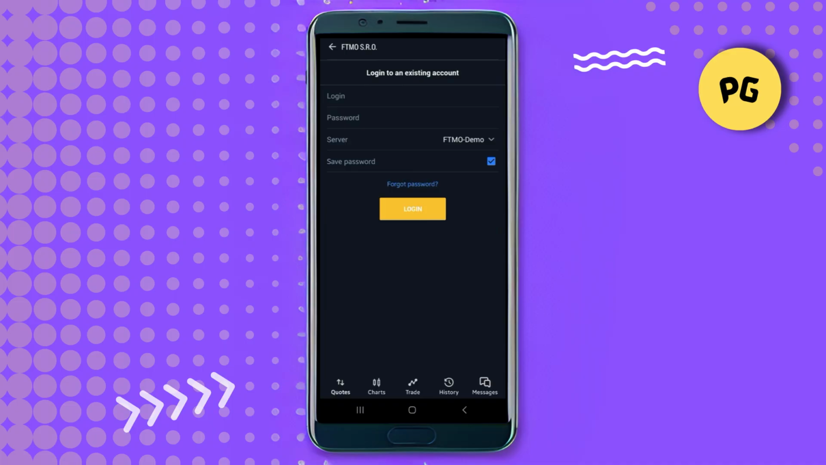Once connected, you'll be able to access the account directly from the app. You can then switch between your connected accounts whenever you need to. Just return to the Manage Accounts section and select the account you want to use.